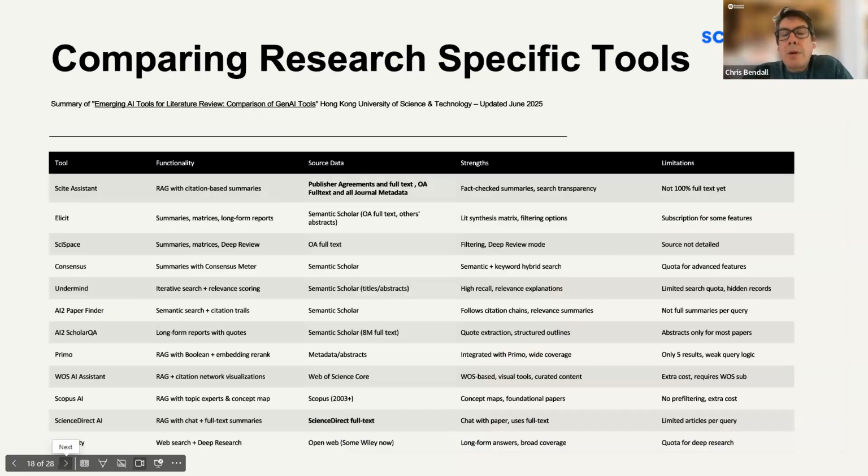Here we are showing quite some detail, although this has also been distilled from a lot of detail, which the library at the Hong Kong University of Science and Technology has provided. A few years ago, they already did a review of many of the tools which were around at the time, looking at the various functionality, source data, strengths and limitations. But just recently in June 2025, or just over a month ago, they provided an update, and that is the information we are showing here. Yeah, and so Josh, what are some of the things that stand out in this comparison?